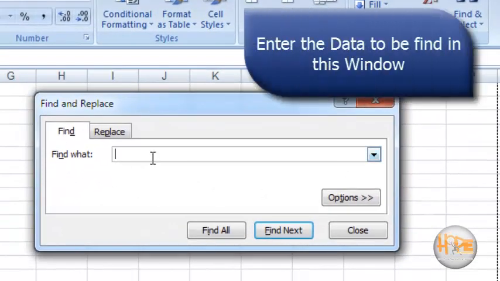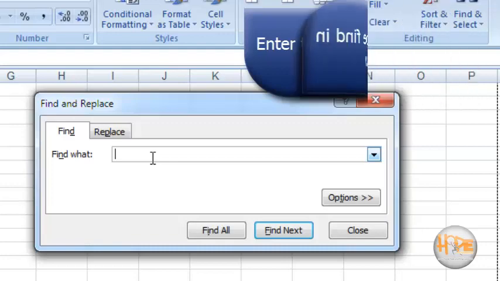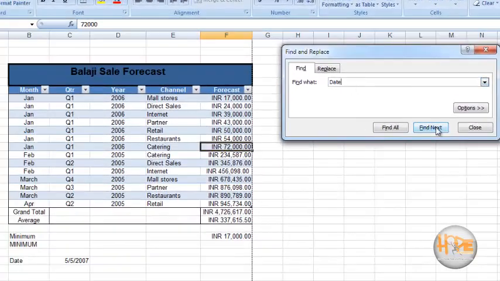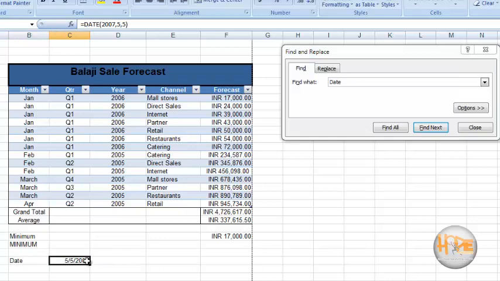In the Find what text box you have to enter what you want to find. So I want to find my date and click on Find Next. Now our cell is located at the date cell. So this is our date, and automatically our date is located when we click on Find Next.